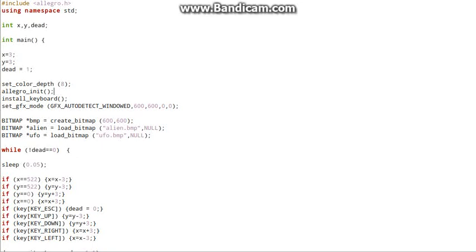Anyway, we're initializing Allegro, obviously. We have to initialize Allegro. We're installing the keyboard, setting the graphics mode, and it's 600 and 600. I don't know why it's called set graphics mode when you're basically setting the size of the screen for your program, but it doesn't matter.